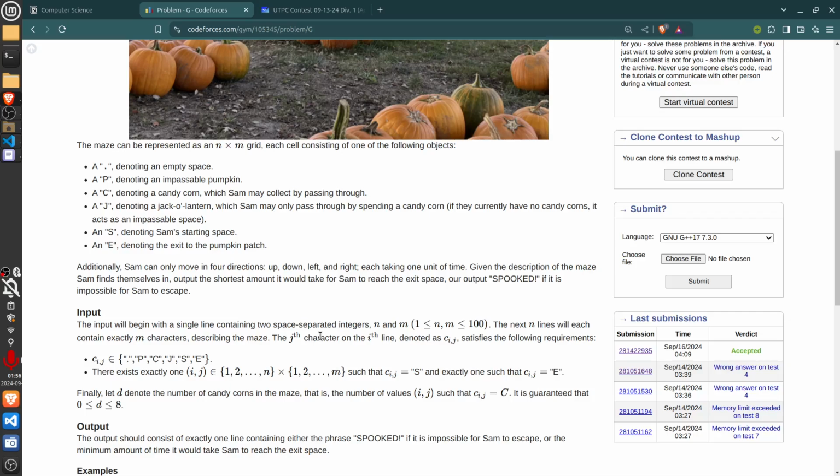You're given this grid. In the grid there are many items. There's an empty space, there are these impassable pumpkins, there's a candy corn, which Sam can collect by passing through, and then there are jack-o'-lanterns, which Sam can only pass through by spending a candy corn. And then S, which denotes Sam's starting space, and E, which denotes the exit. So the goal is, Sam can only move in 4 directions. You want to output the shortest amount of time it would take for Sam to reach the exit space, or if it's impossible, then you print out spooked.